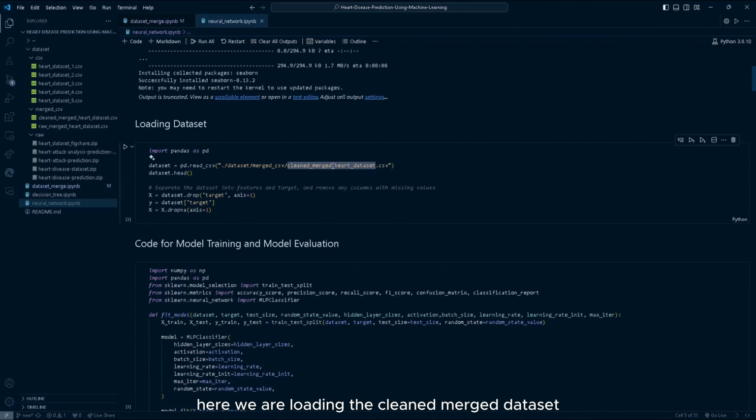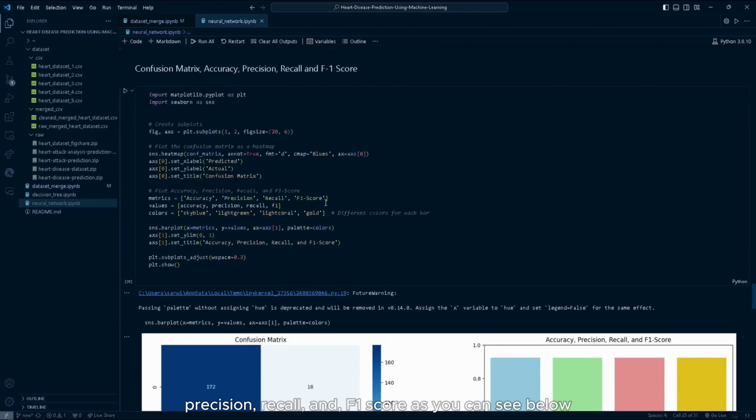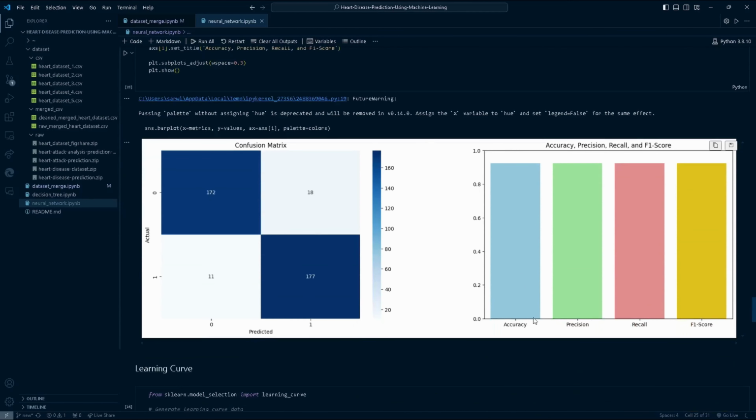So these are the metrics. We have got an accuracy of 92.33%. Here is the confusion matrix, accuracy, precision, recall, and F1 score, as you can see below. Here is the learning curve. And lastly, we have done a feature importance analysis.